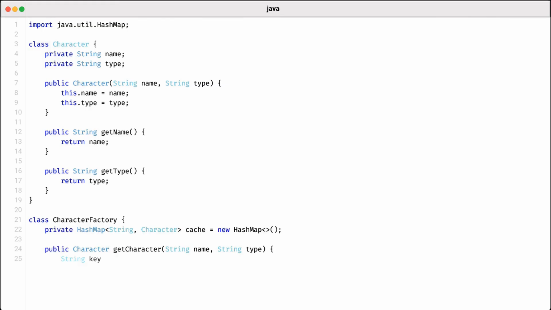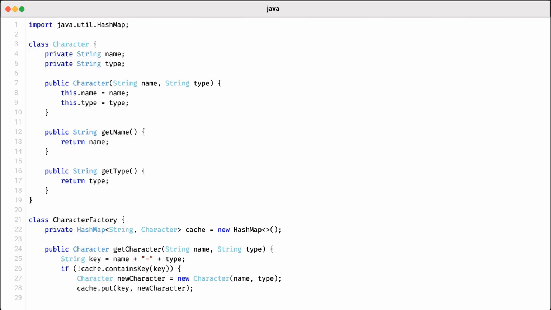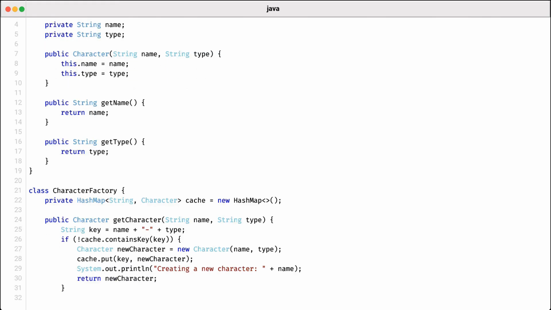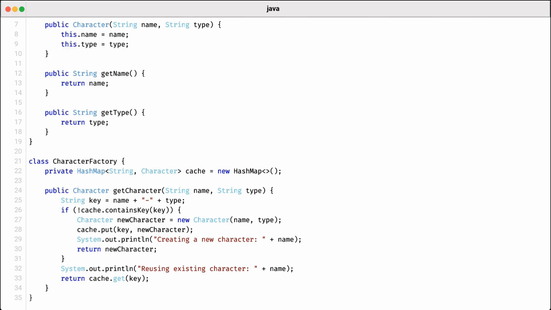This factory utilizes a hash map as a cache where characters are stored using a unique key generated from their name and type. The getCharacter method checks if a character already exists in the cache before creating a new instance. If the character is not found, it instantiates a new character, adds it to the cache, and returns it. If the character already exists, the factory retrieves and returns the cached instance. This approach not only optimizes memory usage by reducing instantiation overhead, but also enhances performance by reusing existing objects, a key benefit of the caching pattern in application development.